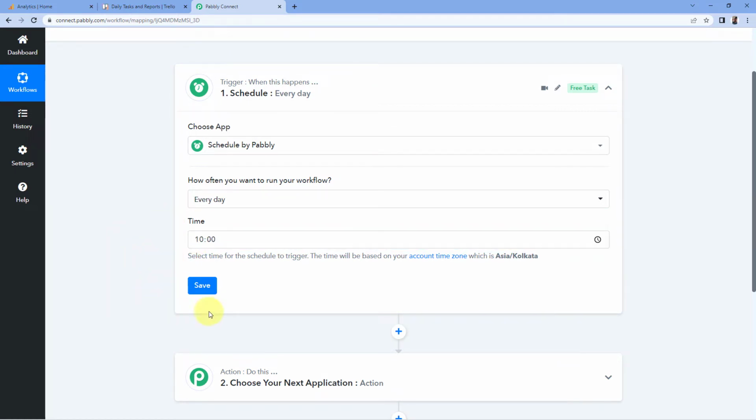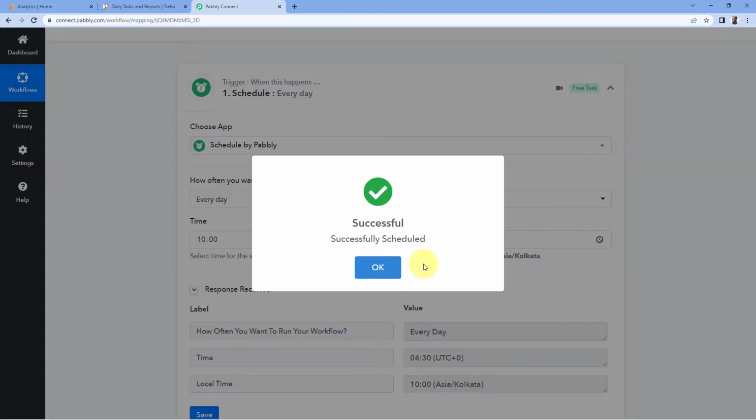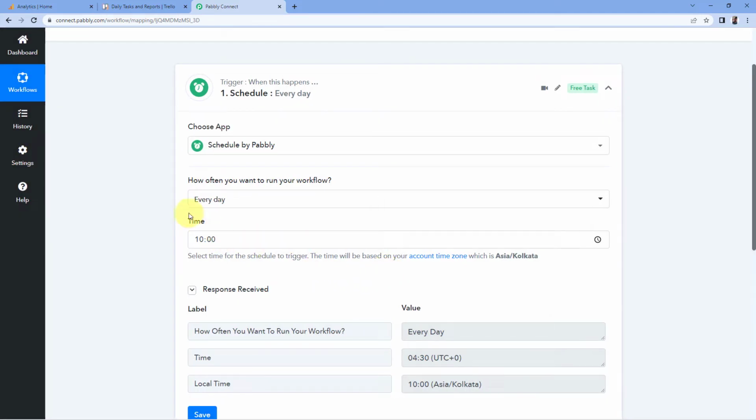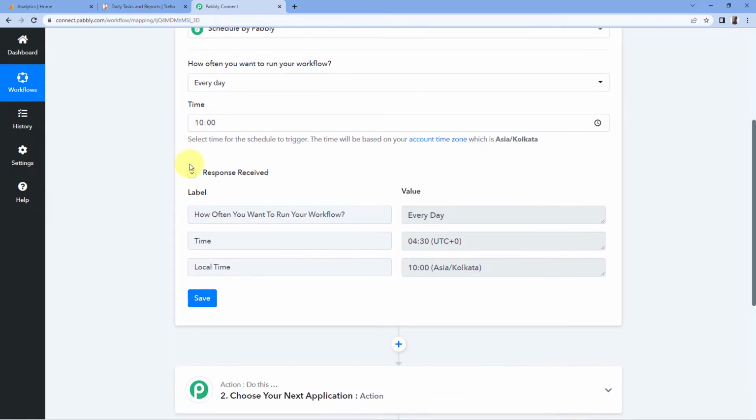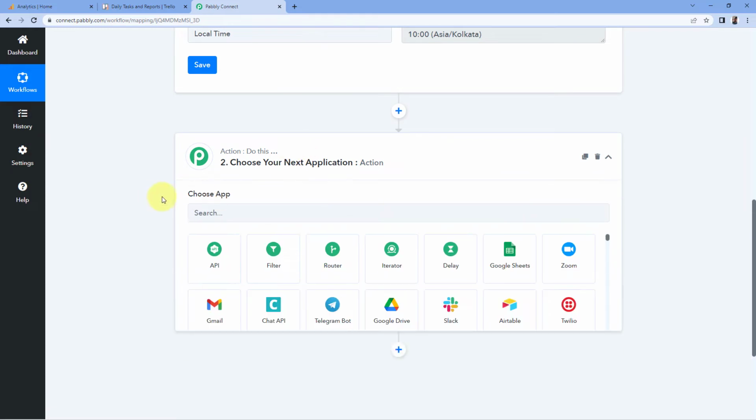After entering the time, just click on save. So the scheduler is created. We have scheduled this automation to be executed every day at 10 a.m. After that, we will just scroll down and come to our action window.